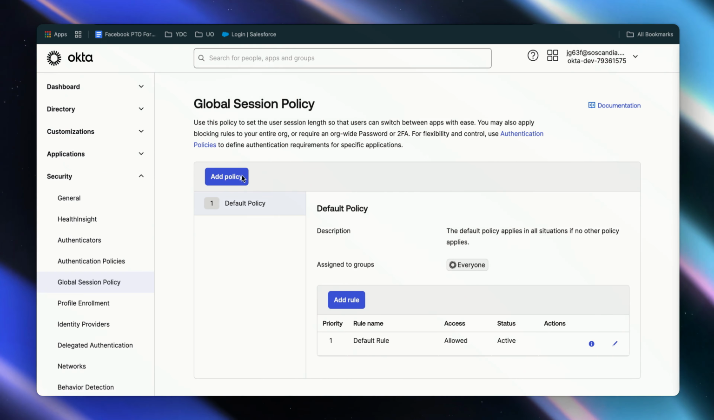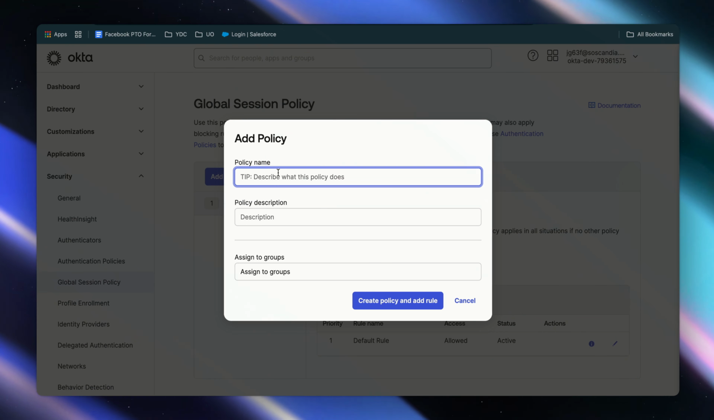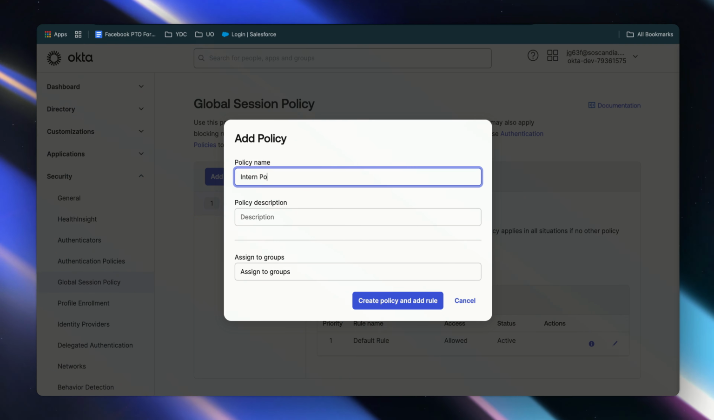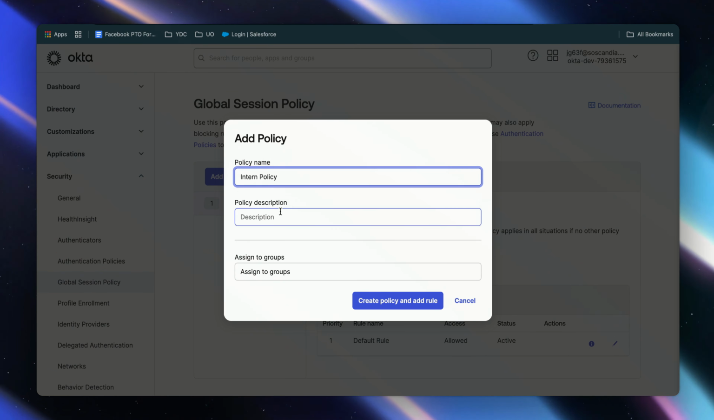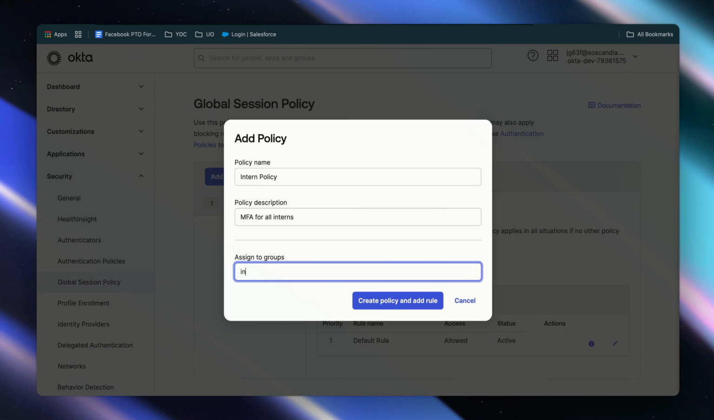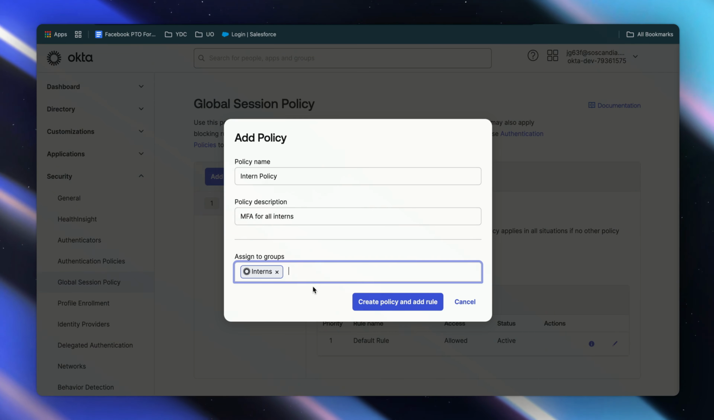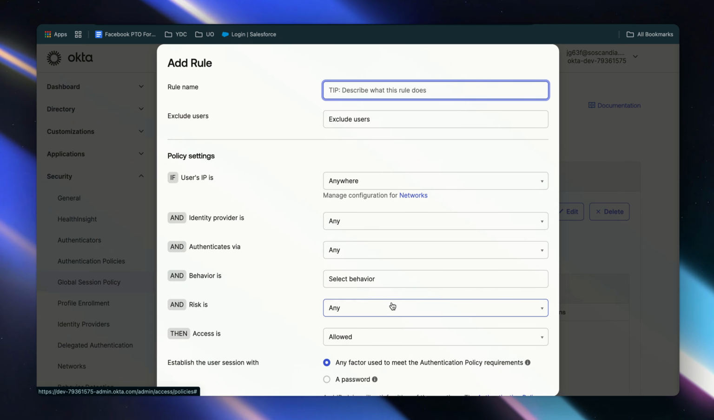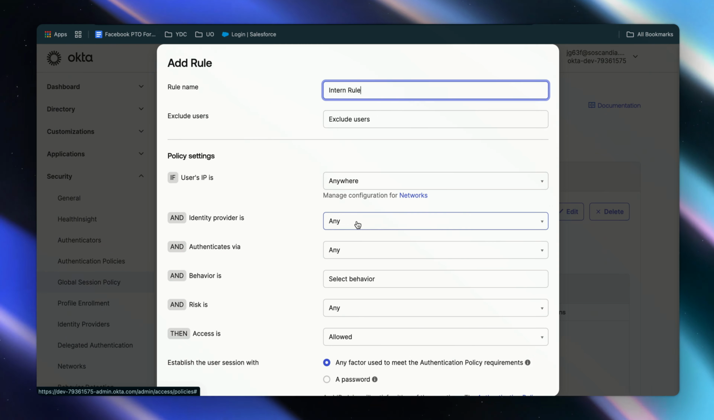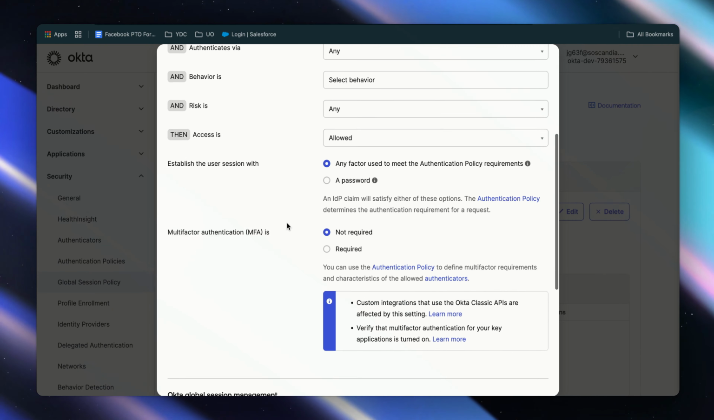And what we're going to do is add a policy and we're going to name it interns policy and MFA for all interns. And then we're going to assign it to the intern group, create that rule. And we're not going to do anything up until this point.